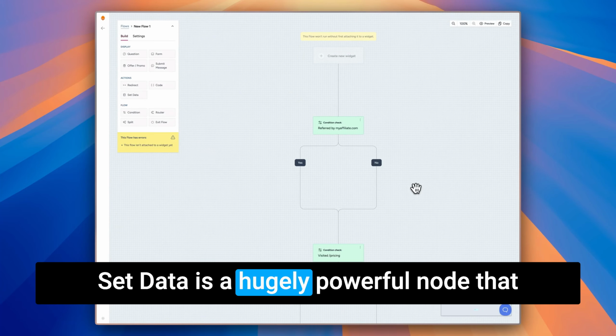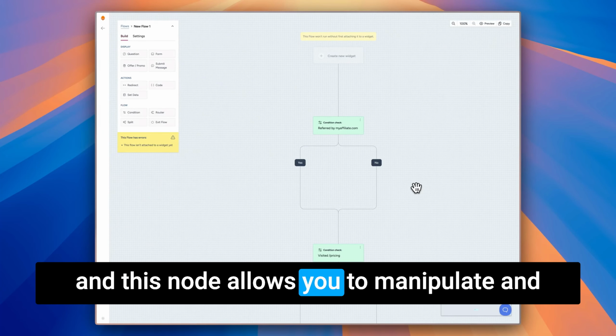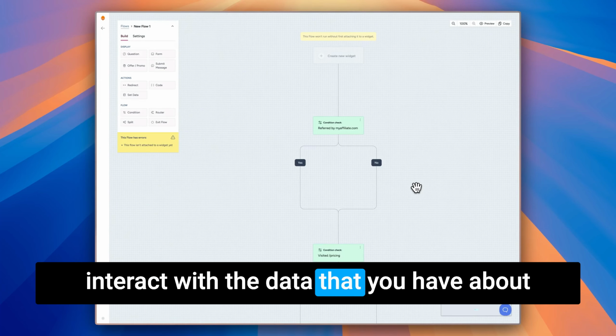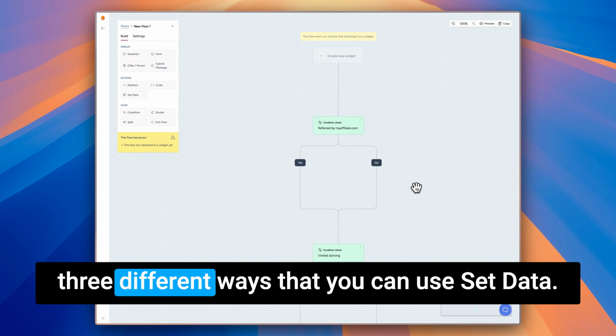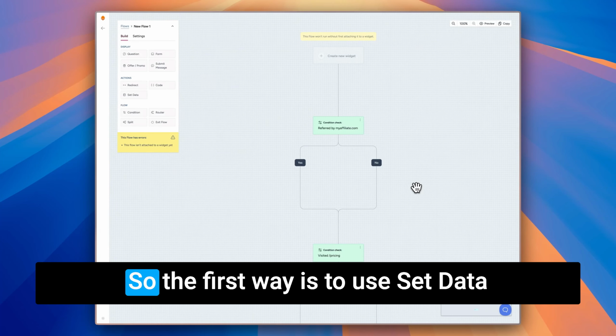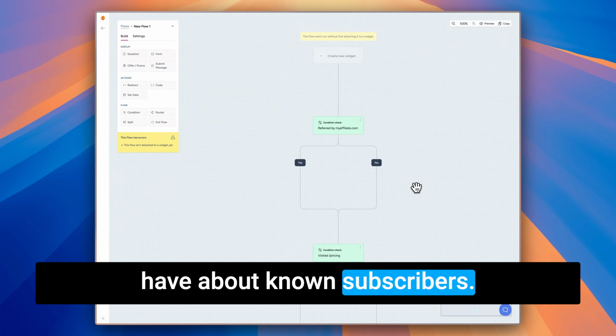Set data is a hugely powerful node that you can add to your RightMessage flows. This node allows you to manipulate and interact with the data that you have about subscribers or visitors on your website. So in this quick tutorial, I want to show you 3 different ways that you can use set data. The first way is to use set data to update information that you have about known subscribers.